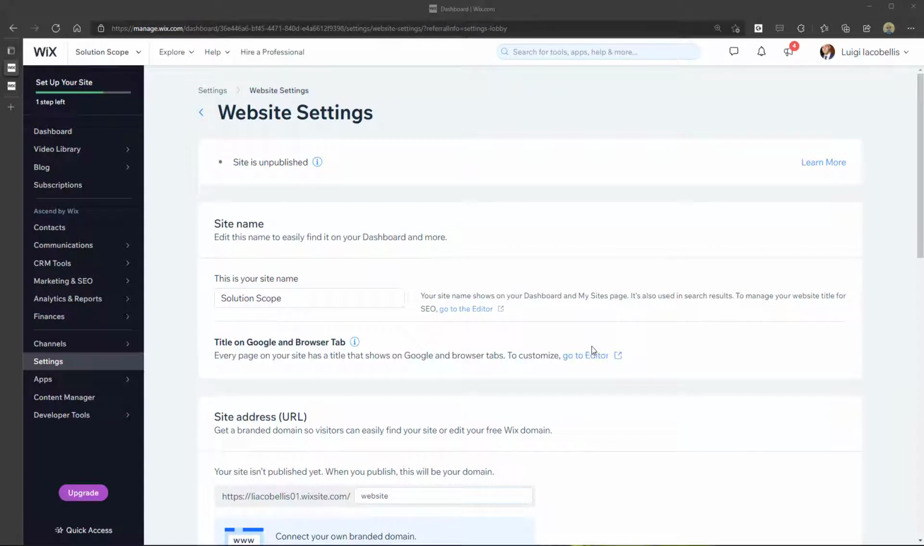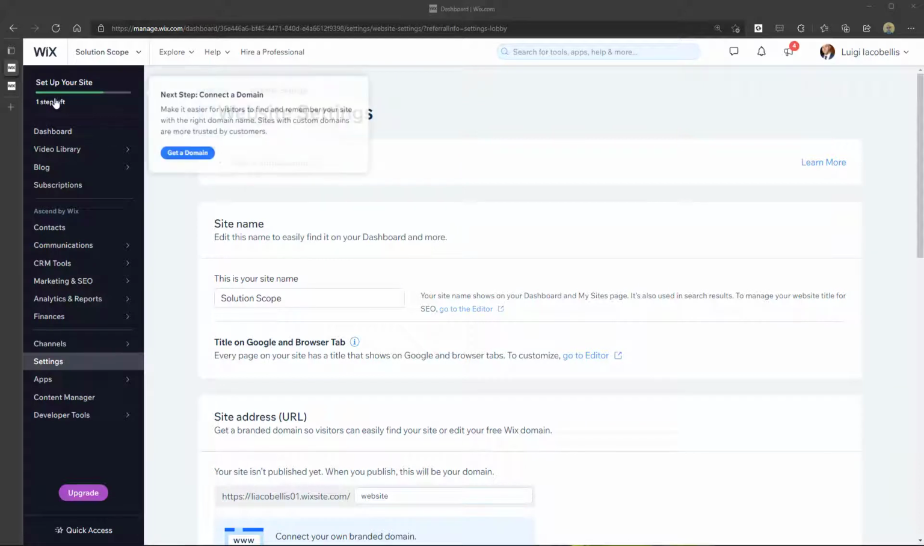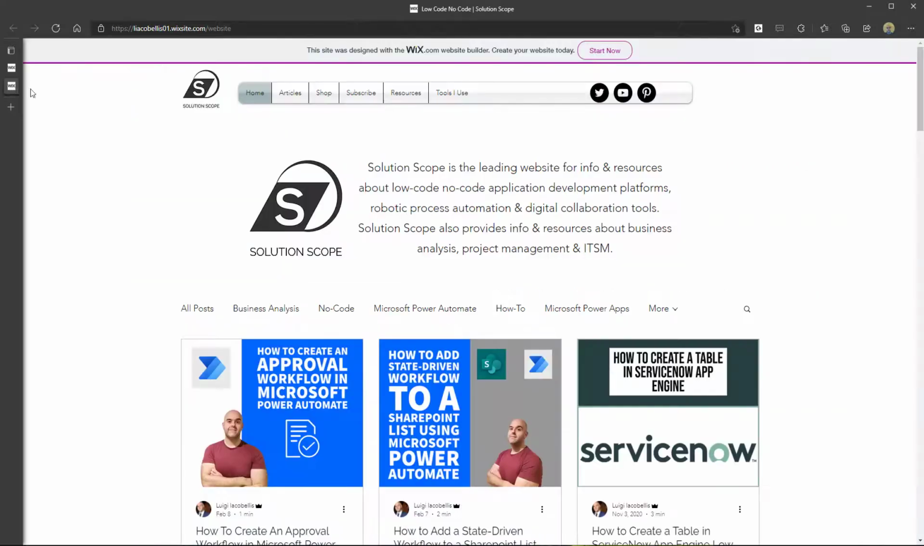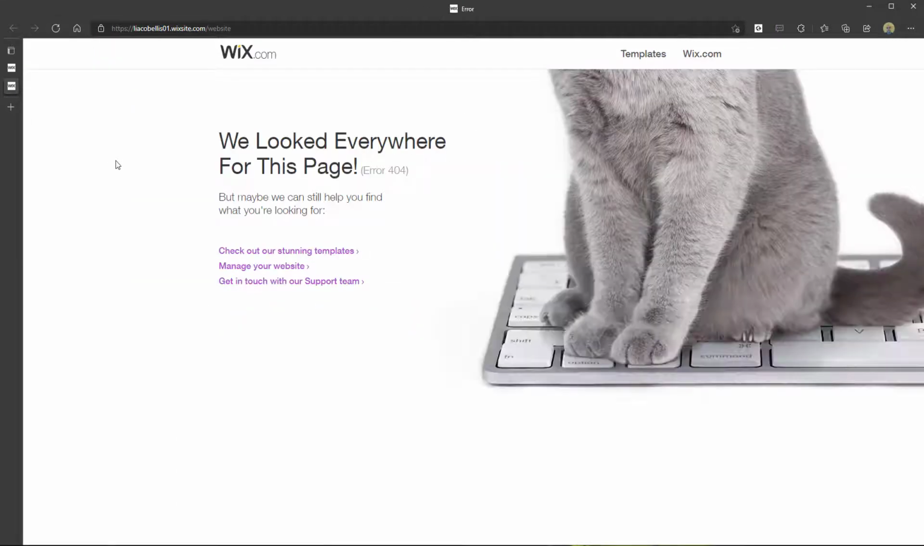All right, and you can see now that the status of the site has updated and it has been successfully unpublished. Now, very quickly, if I navigate back to my site and refresh the page, what you would expect to see is this error 404 page. And again, once you unpublish your site, anybody who accesses that site is going to be shown this error 404 page.